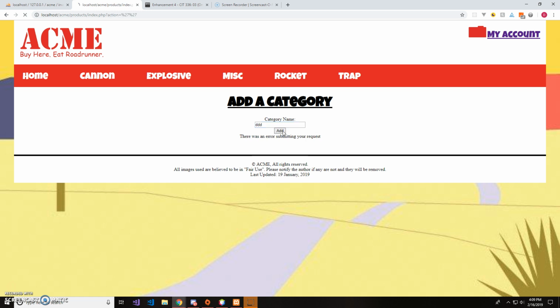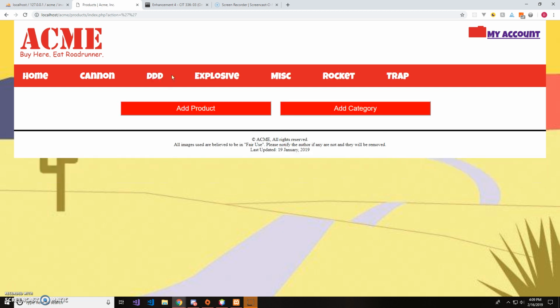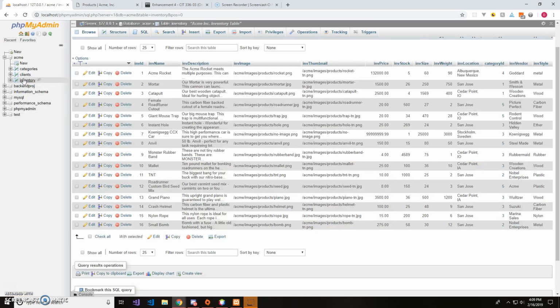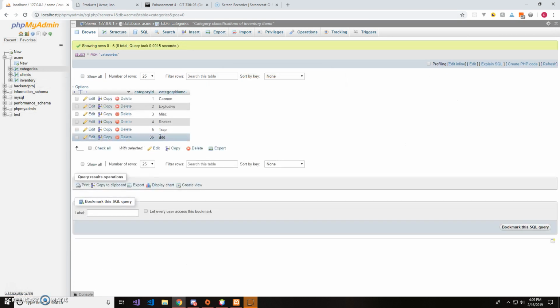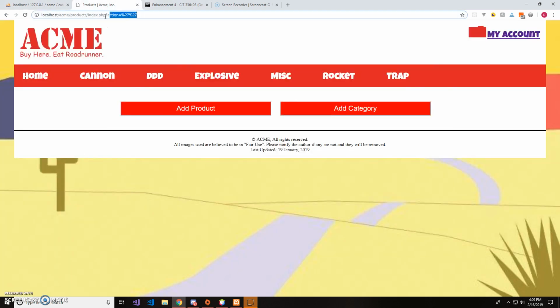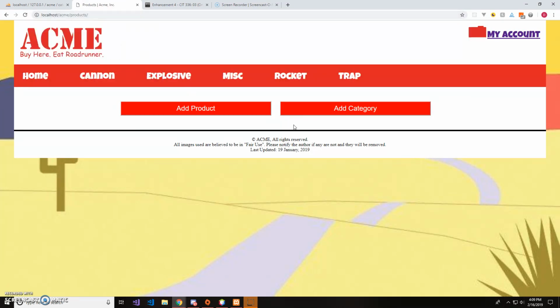If we put in a category name, it'll go back here and you'll get the category here. As you can see, we can go to my database and check as well. We have the new category there. Go ahead and delete that. You'll see it's gone now.